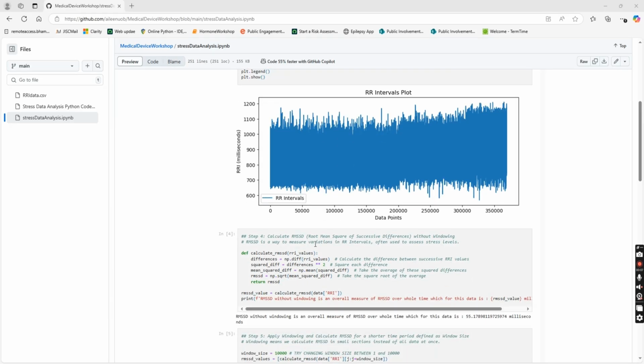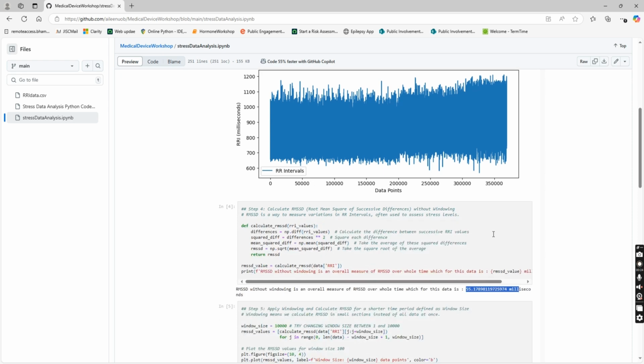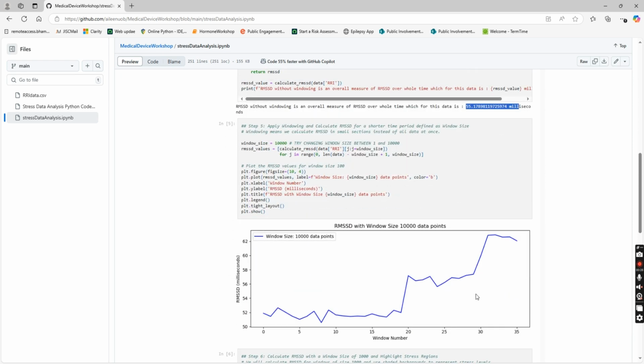Step 4 calculates the RMSSD of the whole data set all at once, without any interpretation or any cutting down of the data, and it provides a value of 55. But when we want to look into the data and interpret it and cut it down so it's easier to see, we get something like this, where we find that the stress is changing over time, whereas the RMSSD is just giving one straight value, an average of 55.